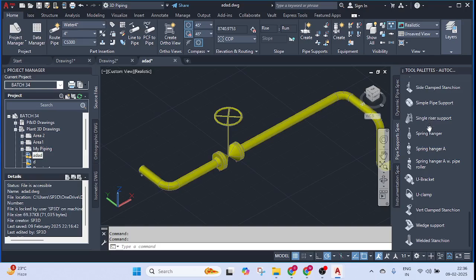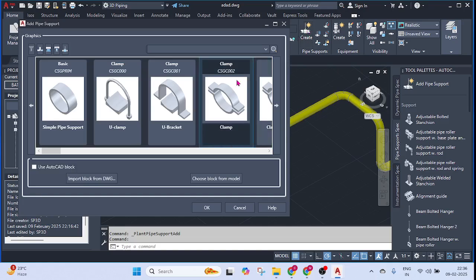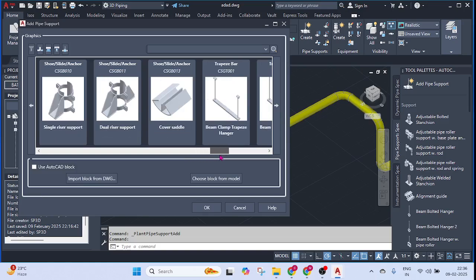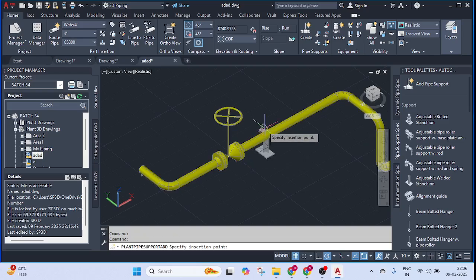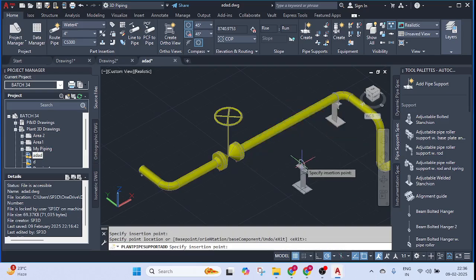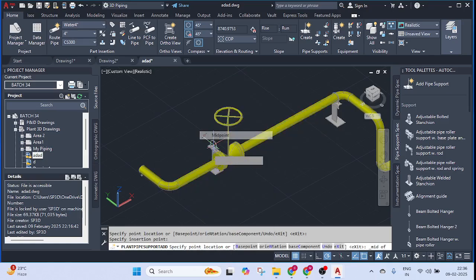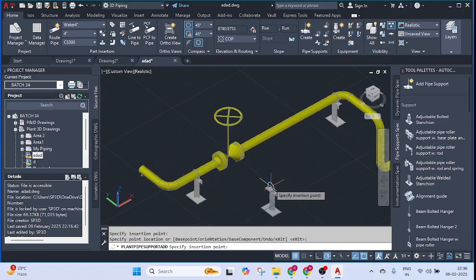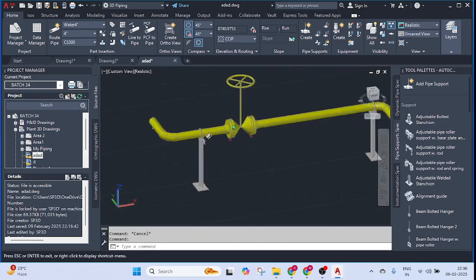Otherwise there is a support menu here as well. Both are the same. If you click on create support, the same object will show here. You select the support, how you want to place it on the pipe. Click on the pipe, or if you want it in the middle or center, go to the midpoint and select the midpoint. And you can extend the support length.